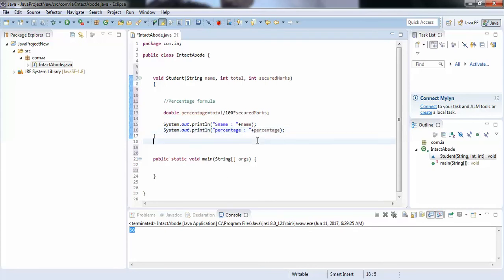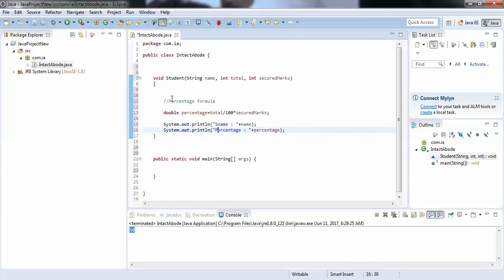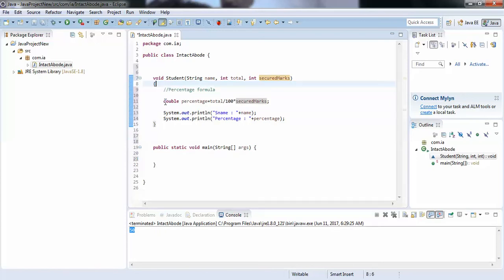So for every student there is no need of creating a string name and total every time. We know the common values of a student: his name, the total marks, and the secured marks he'll be having. So you just need to pass the student name, total marks and the values. So this will be the common formula. How to use this formula, I'll show you.